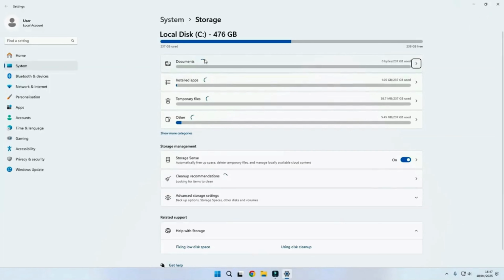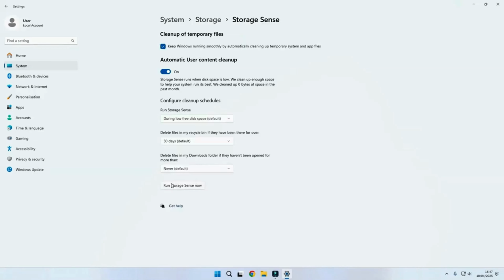As you can see, it's checking the documents, installed apps, temporary files, all other apps as well. Give it a second to do the scan. What you need to do is come down here to Storage Sense and then Run Storage Sense now. You can also set the default for it to do it automatically for you.